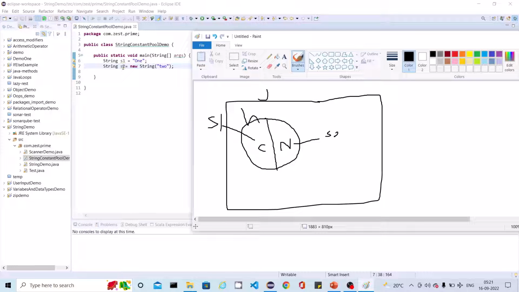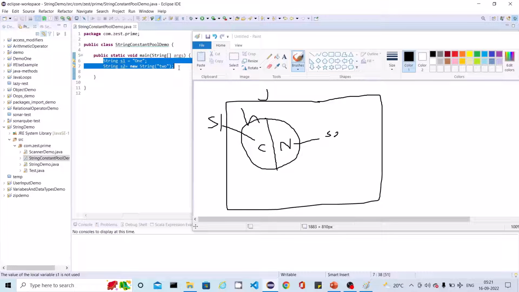But when you create more literals with the same value, or more objects with the new keyword and the same literal, what will happen? Will this memory be reused, or will it try to recreate an object? We are going to understand that with the help of some more examples. Let me create some more examples.